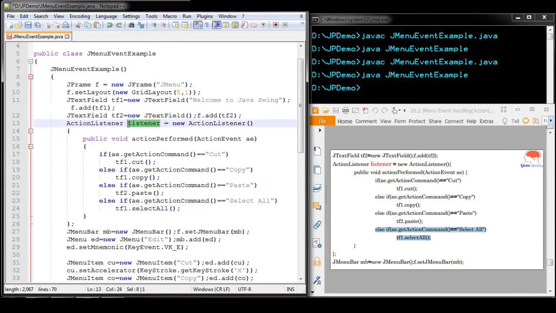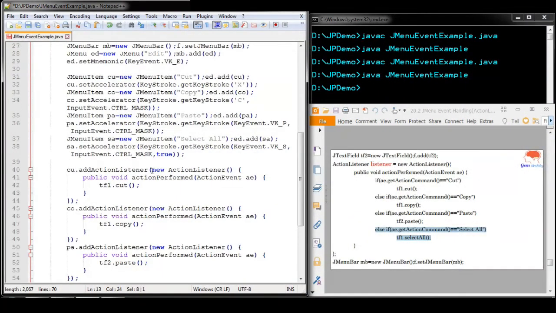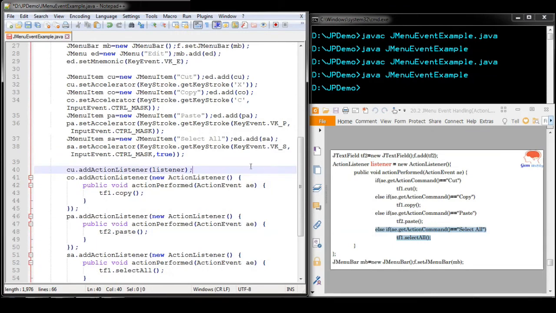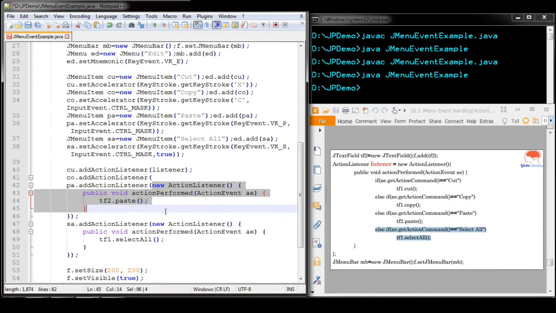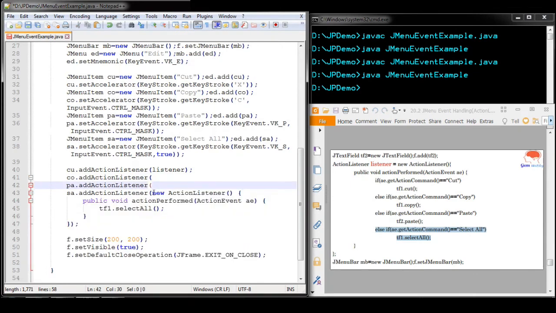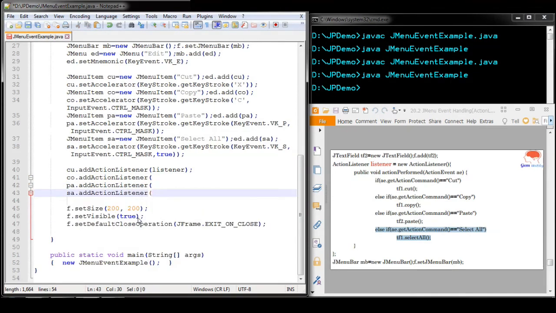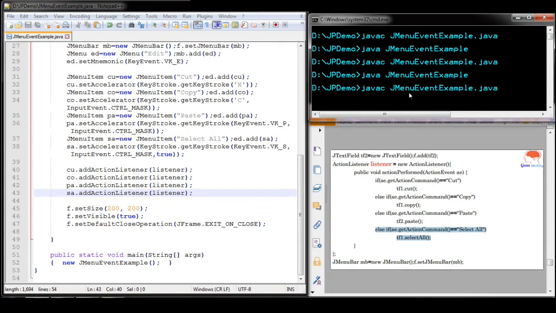So we have created the object. Whatever object we are creating here, we are going to pass it as an object for these menu items. So we are deleting this; no need to write everything. Instead of overriding the method separately, we just create the object for the particular listener and pass that object into this addActionListener.